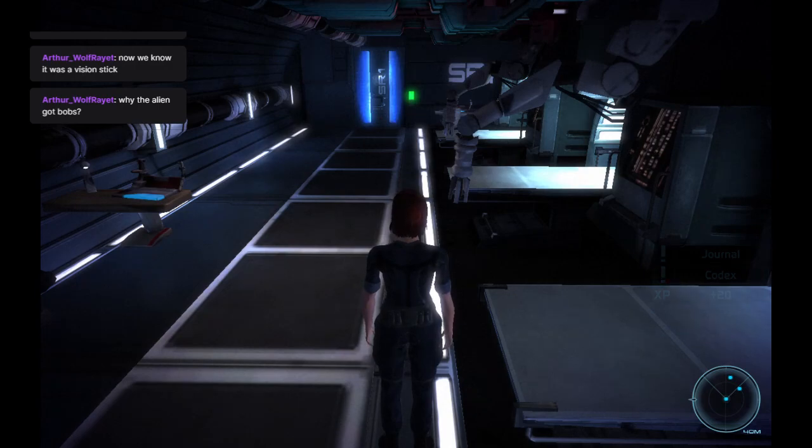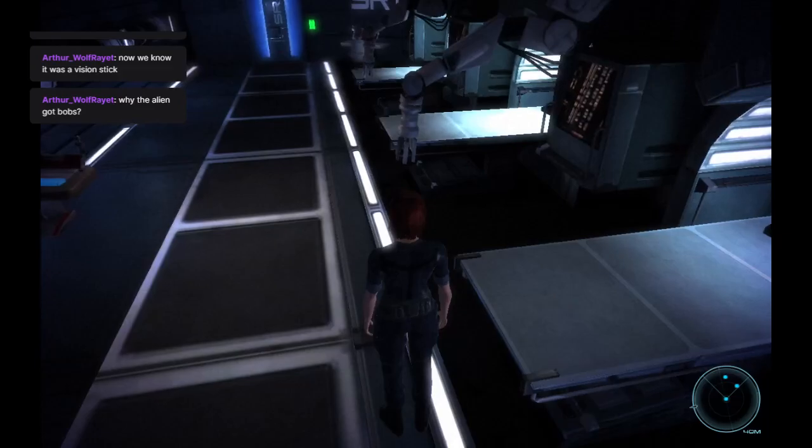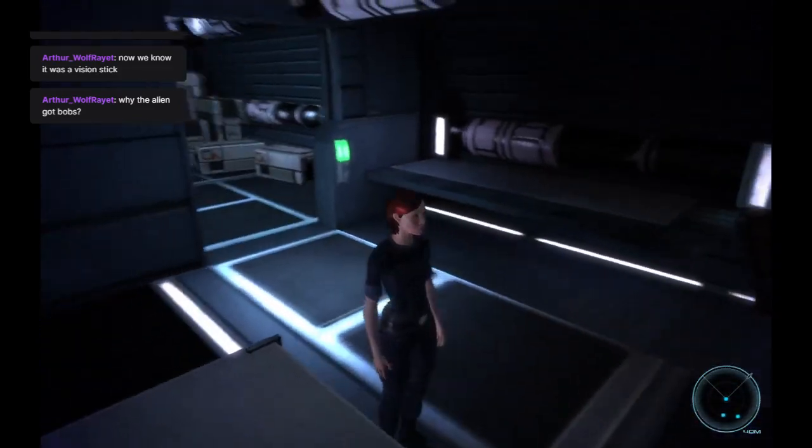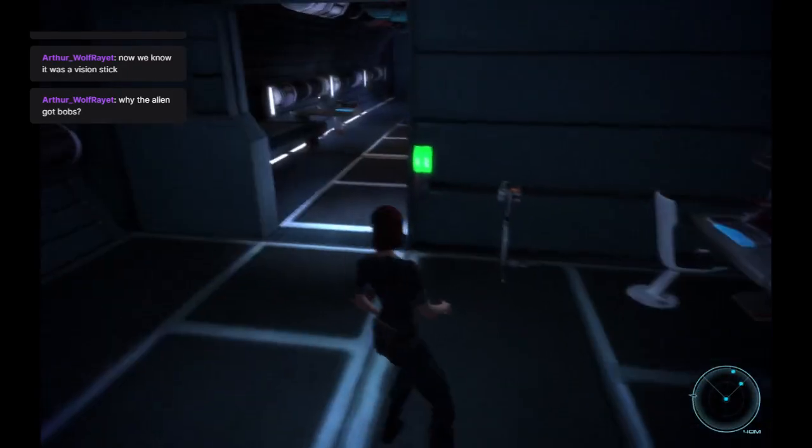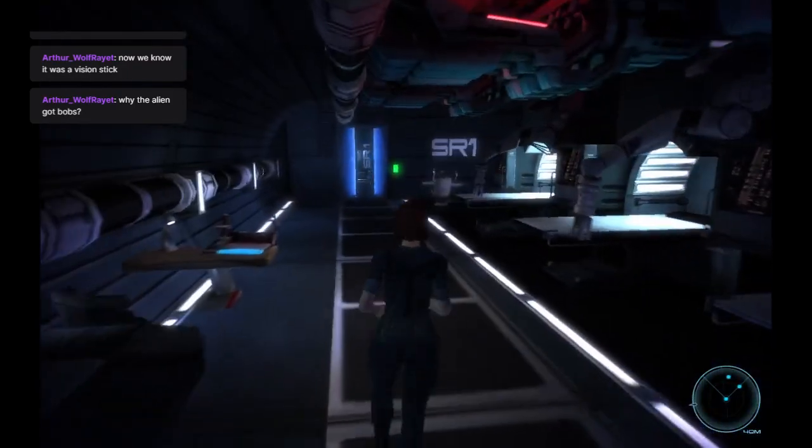And there we are. Eden Prime is done. Now we get to run around the ship a bit more. Because everybody loves running around a spaceship.